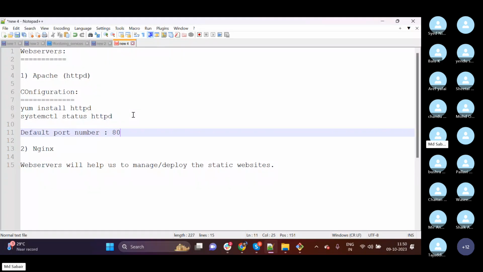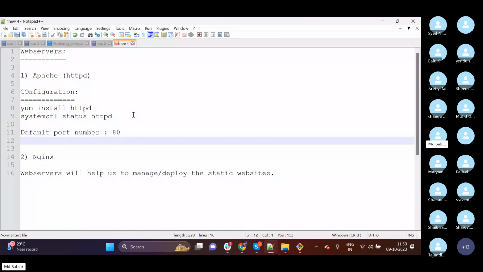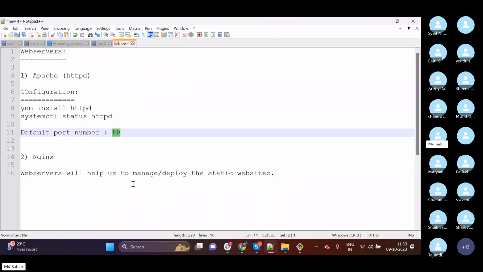Default port number is 80. Okay. So now if you want to run this on port number 81, is that possible? Can you customize your own port? Yes, possible. We can configure. That is also possible. We can make the configuration changes.